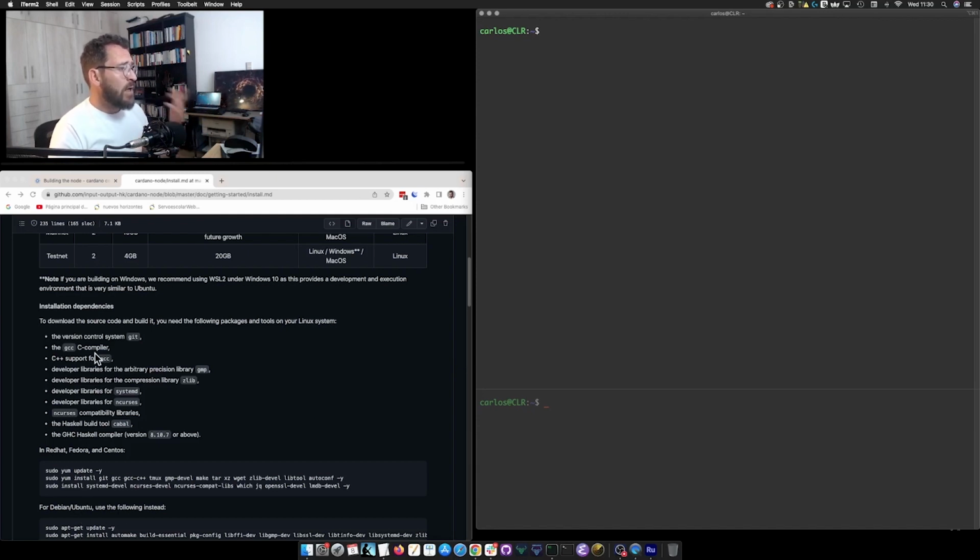And what are we going to install? Well, we're going to install the version control system, Git, of course. We will need the GCC compiler, C++ support for GCC, developer libraries for the arbitrary precision library GMP, developer libraries for the compression library zlib, developer libraries for systemd, same for ncurses, ncurses compatibility libraries, the Haskell build tool Cabal, and GHC, together with other tools like jq, tmux, wget and stuff like that.